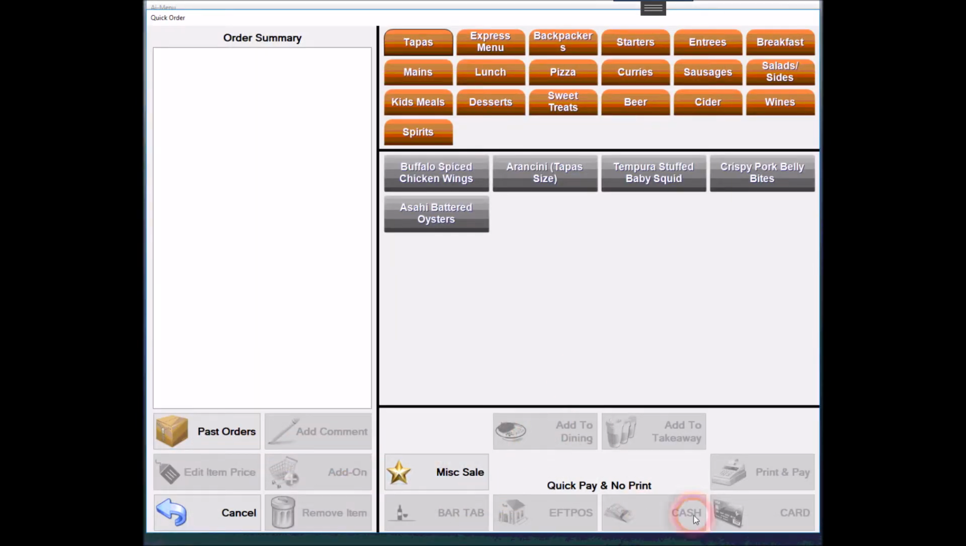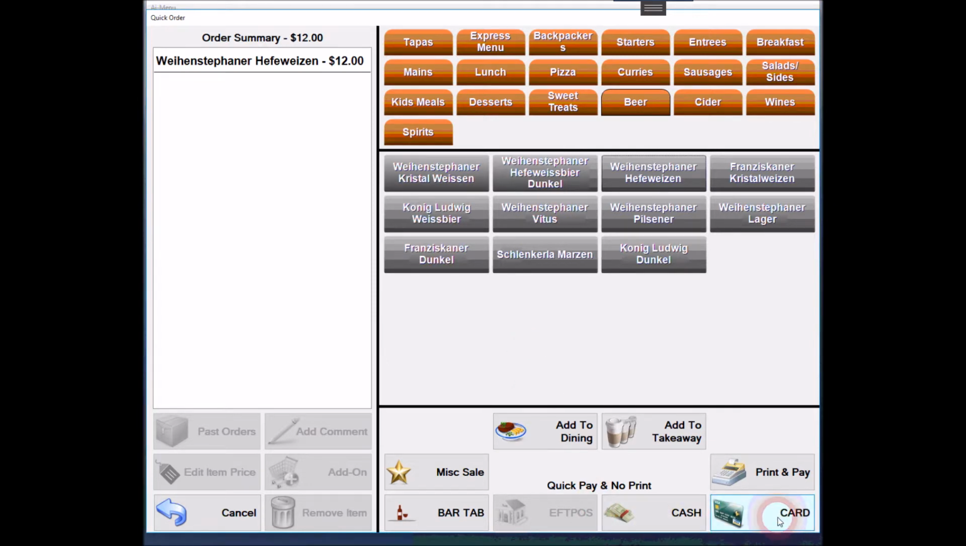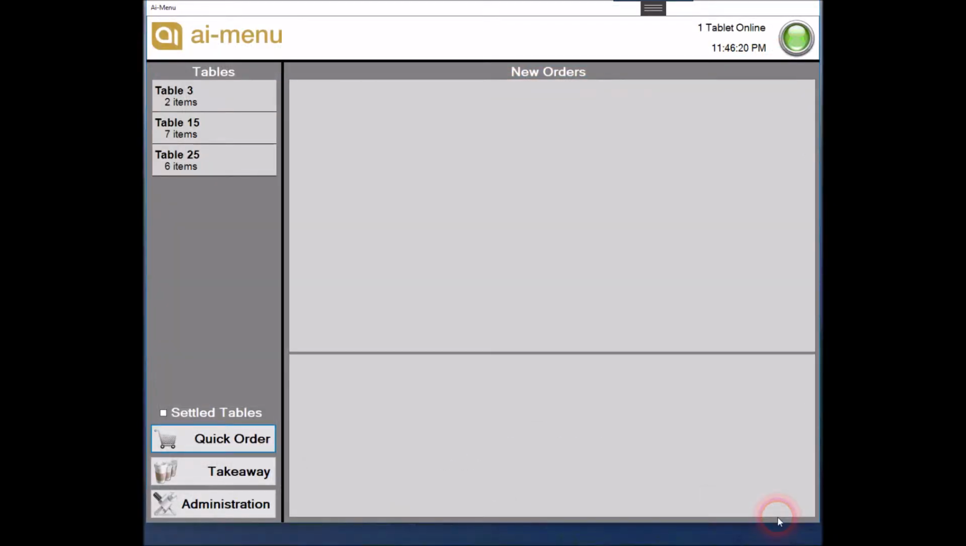Moving on to the bottom here, you've got quick pay and no print buttons. That is designed for bars. For bars, you don't want to print. They just come up and order over the counter. I'll have a beer, great, no problem. Just pay by card, done. That's it. Now, if you have integration with PC EFTPOS or Tyro, it will pop up on the screen. They will tap their card, and everything will be recorded in just a couple of clicks.